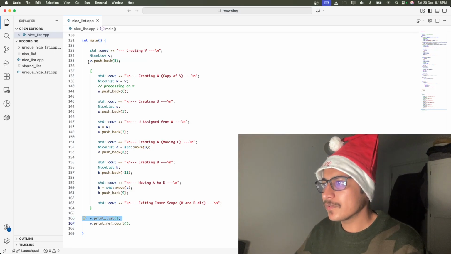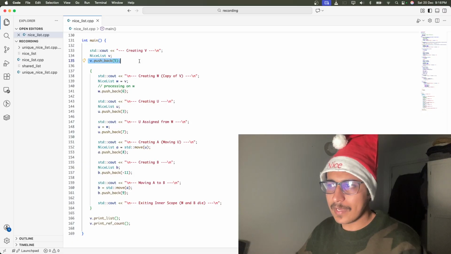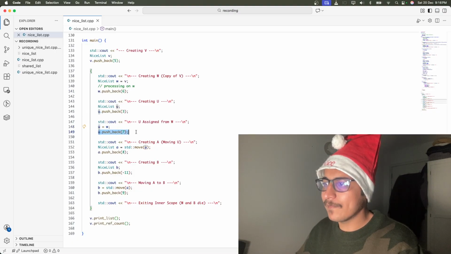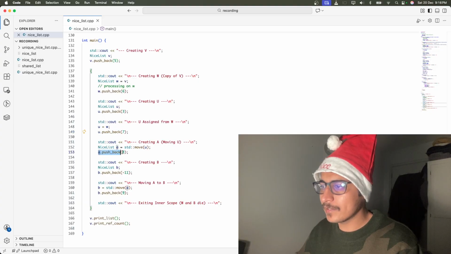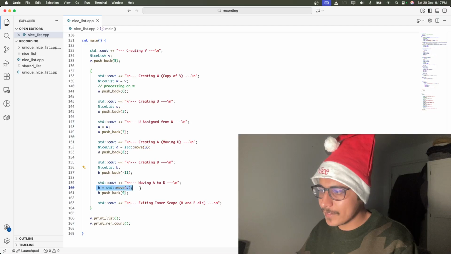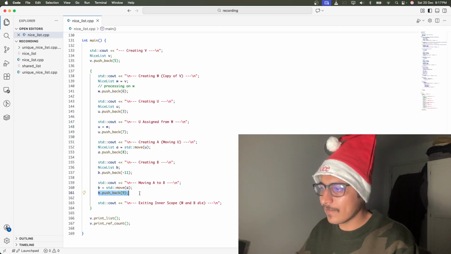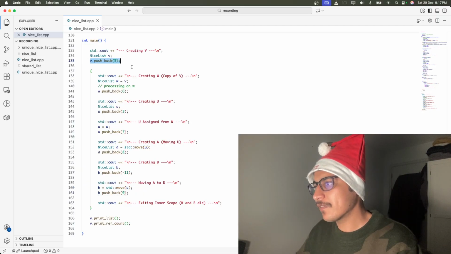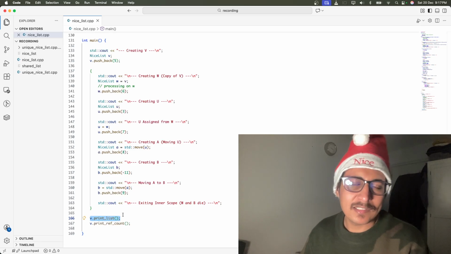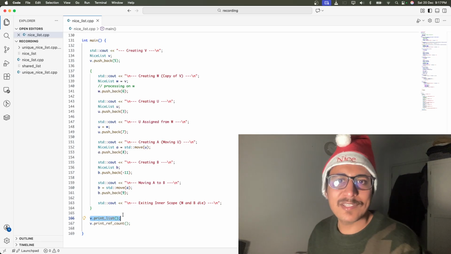So Santa creates a list, adds 5, passes it around to elves who add 6 to it. Then, after copying, an elf adds 7. After moving, another adds 8. A new list is created. After that list is moved, an elf adds 9. So we should expect 5, 6, 7, 8, 9 to be printed when Santa tallies the list at the end. Let's see what it does.